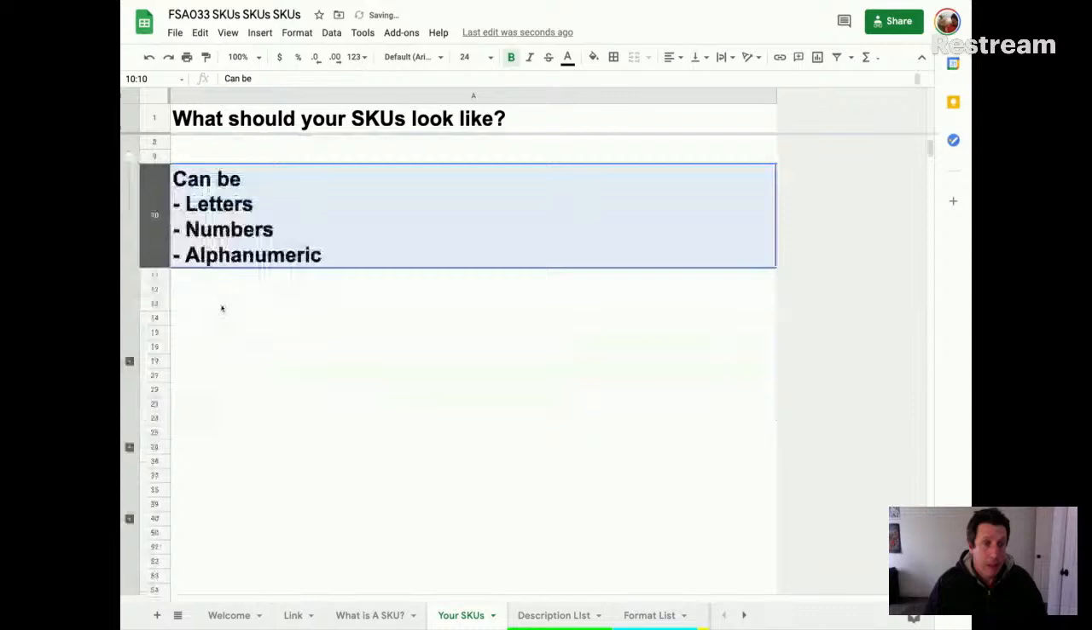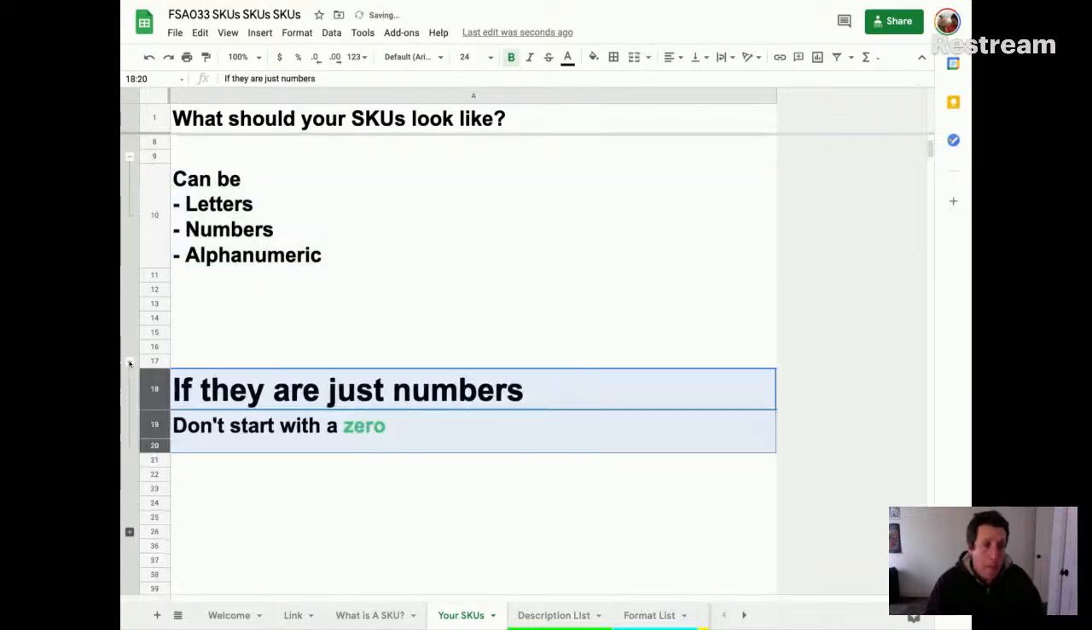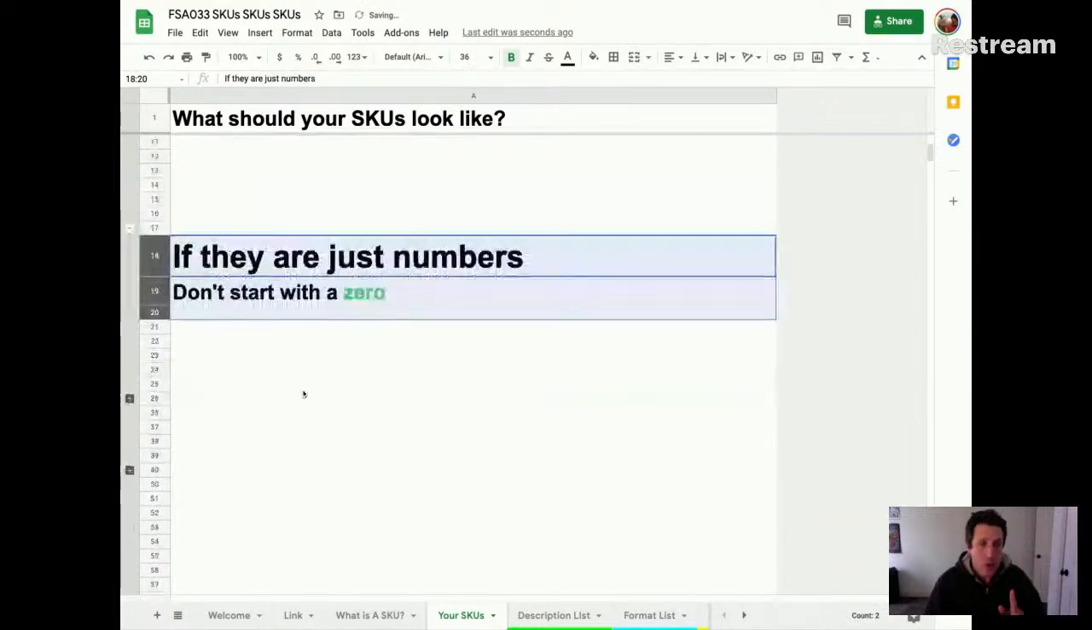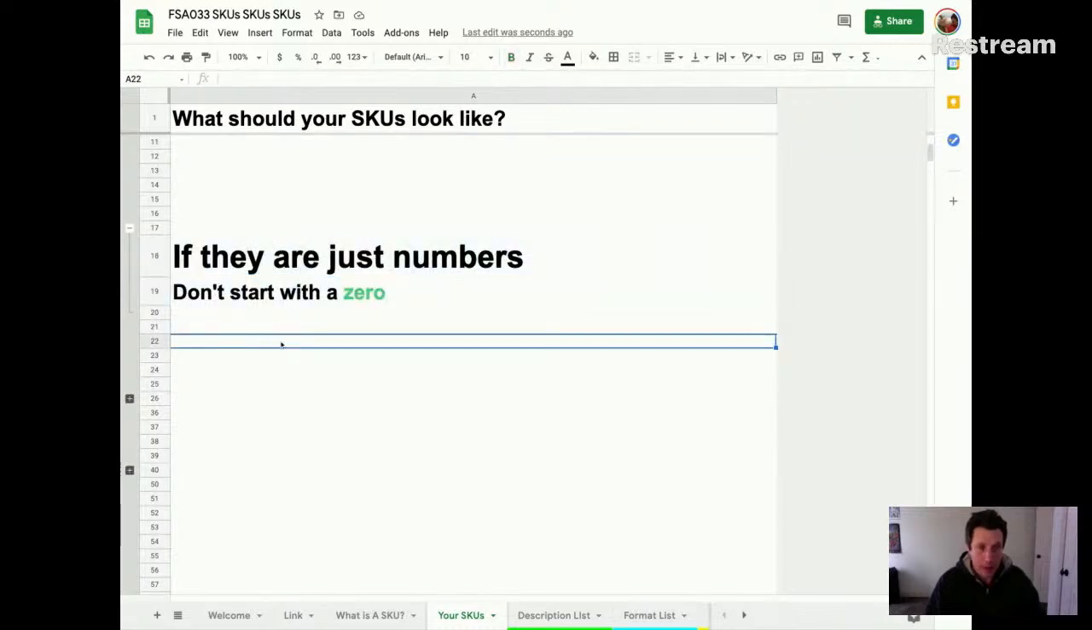They can be letters, numbers, or alphanumeric, with both letters and numbers mixed together. You can do either of those. There's no single good way. It's the way that makes sense to you and makes you happy. But one thing is, if they're just numbers, don't start with a 0. What I mean is, let's say your codes are all 4 digits, so 1,000 would be a code. Let me make that a little bit bigger so you can see.